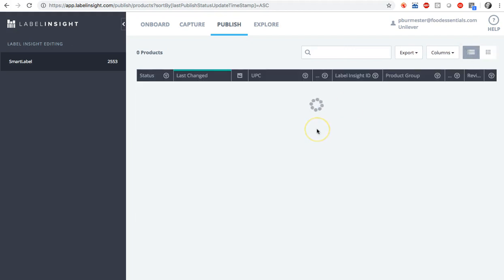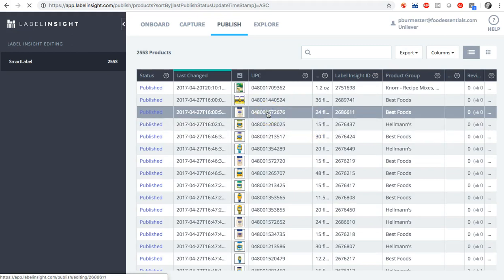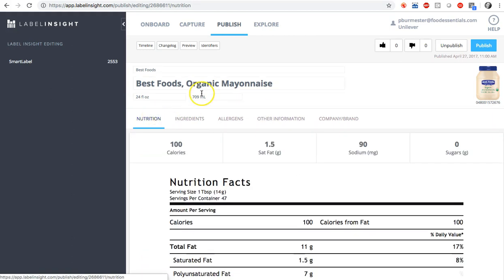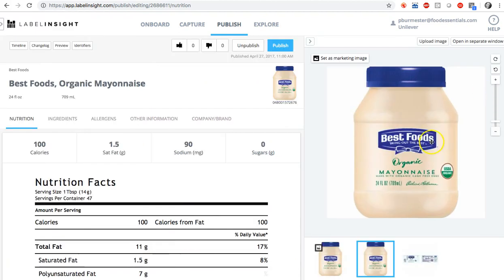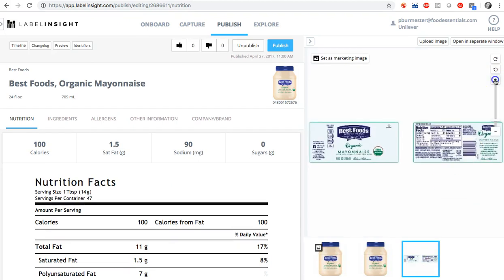Now let's go back to our list view and go into a product. Here we have the product page for Publish. Now I want to get started on the Nutrition tab. We like to think of this as a Word document that is completely editable. So I want to point out a few features. You have the ability to expand the image module and call up either a package flat or a marketing image.